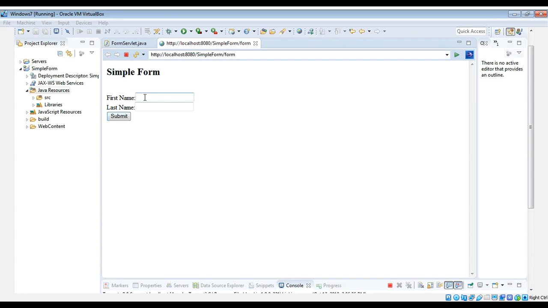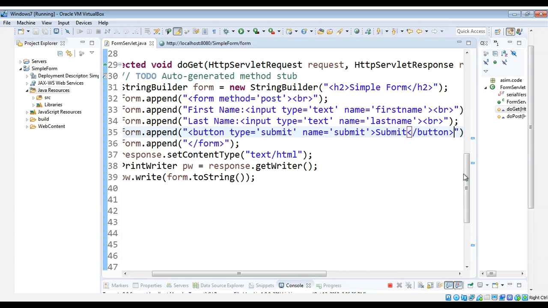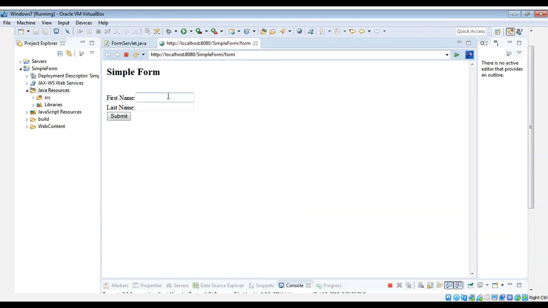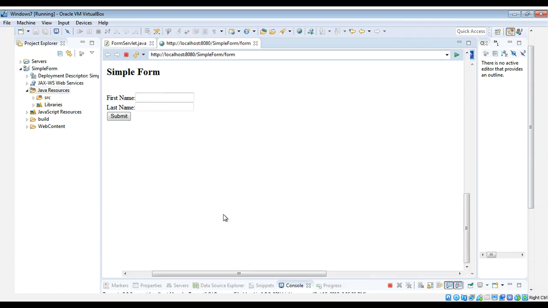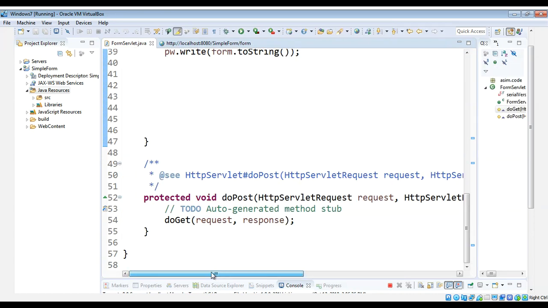We can enter first name or last name, but nothing will happen because we don't have much code in our post method. This form will be submitted as a post, and it will go to this method of the servlet, the post method. So we need to process that form in this post method and get those user entered values. Whatever the user enters for first name and last name, we need to get those values in that doPost method and print those values.